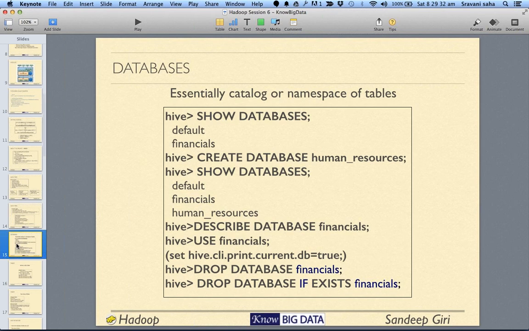To unclutter your workspace, to separate out tables from one to another, it provides you a concept called database. You can keep on creating databases and keep using those databases and creating tables inside those databases. All right, that should give you a lot of flexibility in terms of uncluttering your workspace.